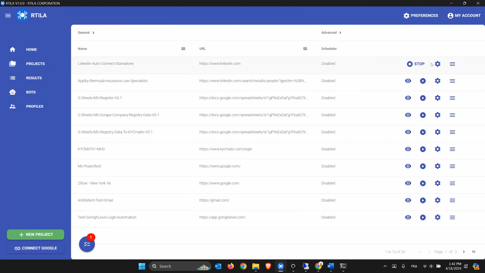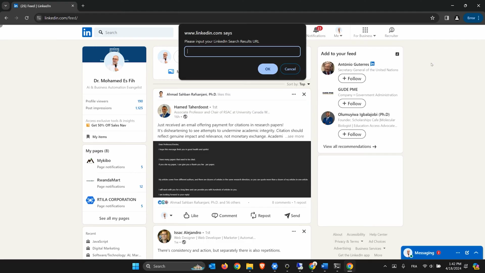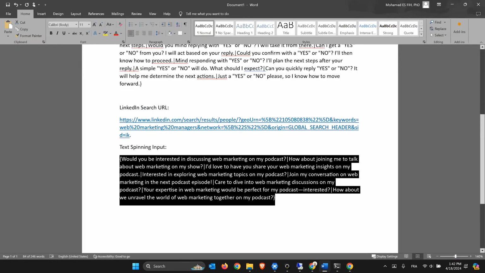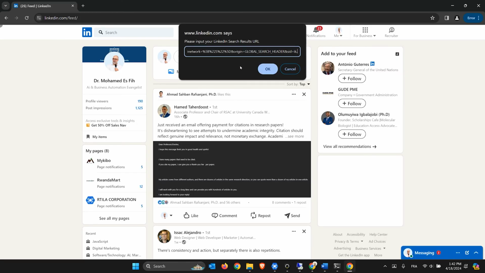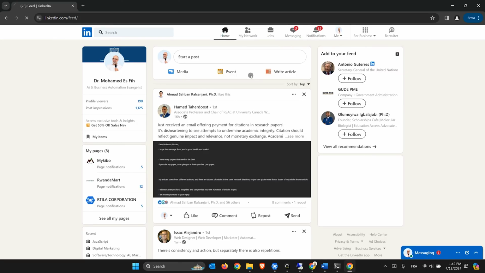Okay, run the automation up to this moment. Here I'm adding a lot of waiting time, because we want everything to load. There are ways to make it faster, but not with LinkedIn. It's better to keep it artificially slow. So first thing, the input: the search URL of the LinkedIn search that we want. Here it is. So I give it to you, RTILA bot. Now it's going to ask me for my own spin text after it loads my search URL.